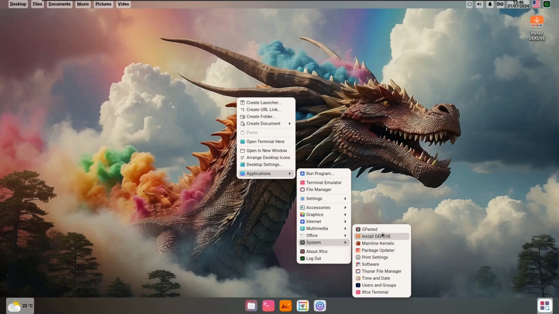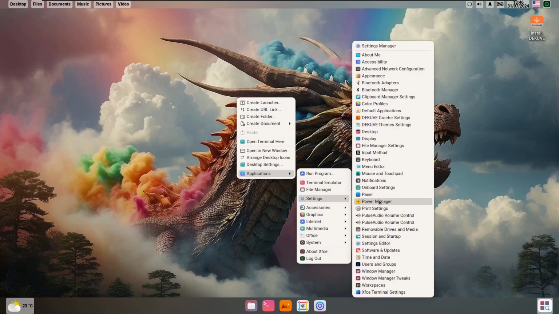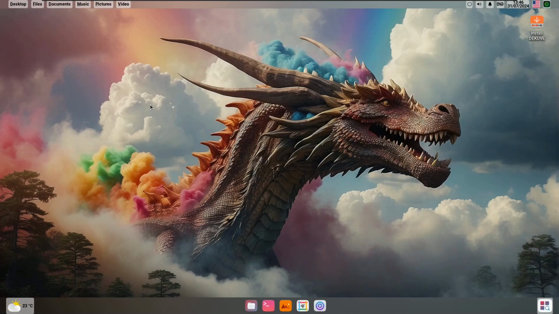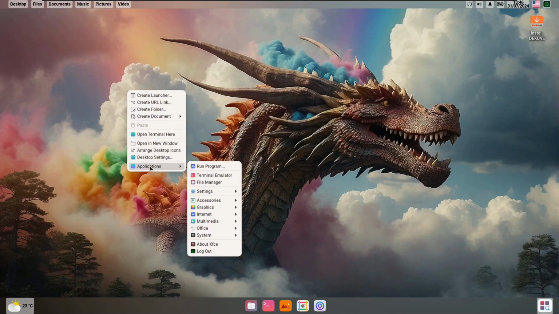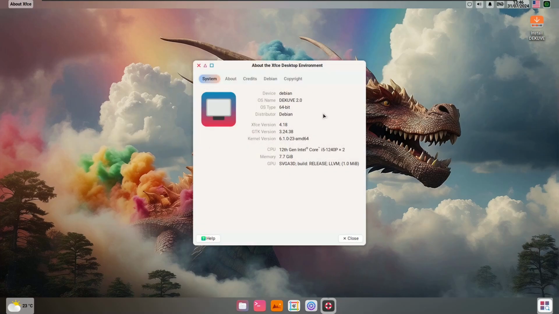So we need to find the system monitor. I don't see anything in the system here, and I don't think there is a task manager or a system monitor here. So we need to open something else, like About Xfce. You should be seeing this much information from About Xfce.